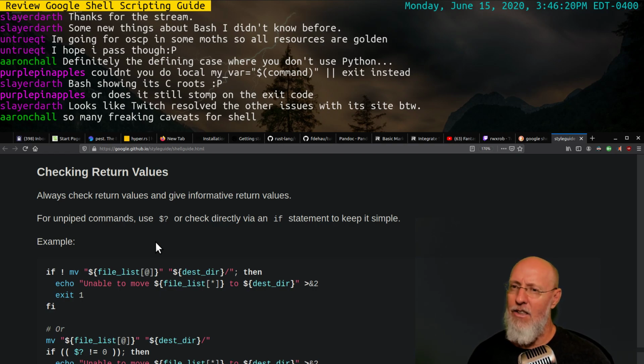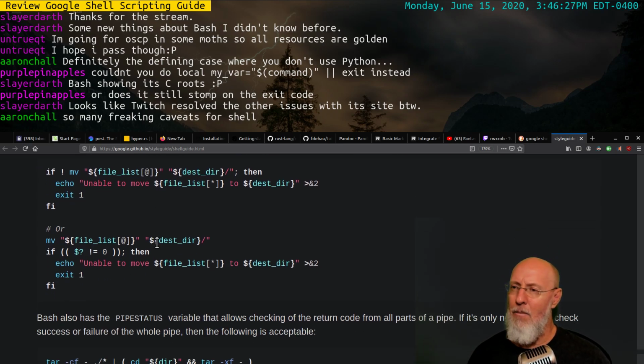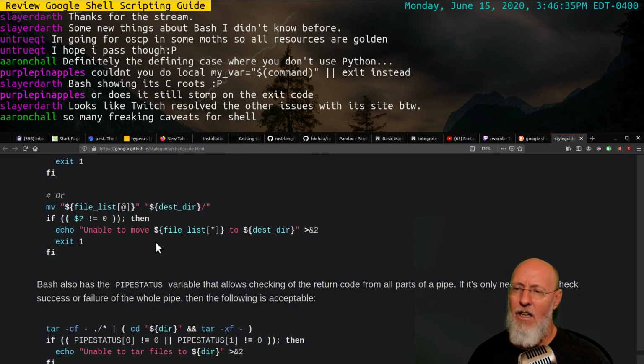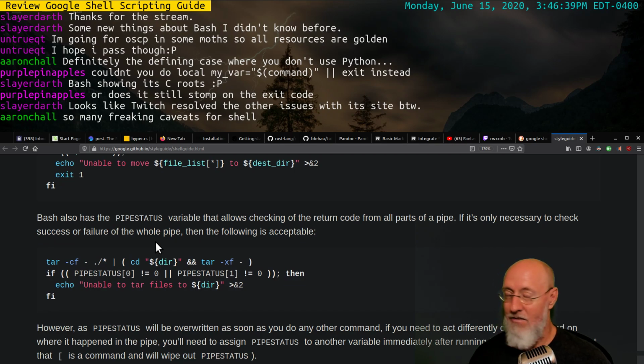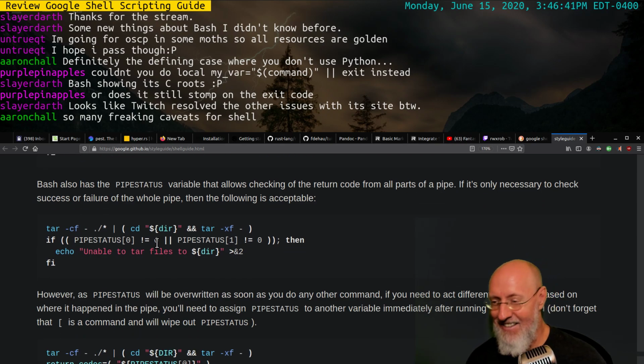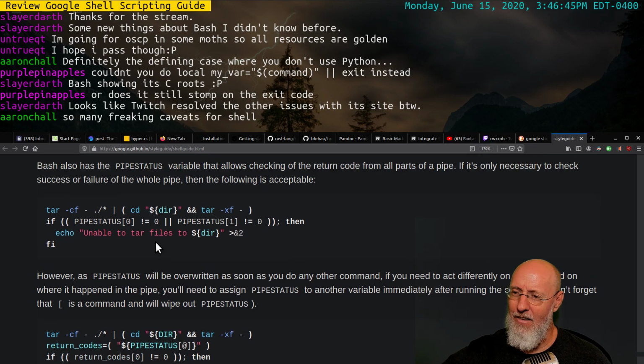So many freaking caveats for shell. It's because of the way that it's come about, and a lot of Python people don't like it for that reason. There are caveats for Python too, so don't let anybody tell you that Python's easier than shell to code. I've seen Python code that makes this shell code look simple. It's all about the coder mostly.